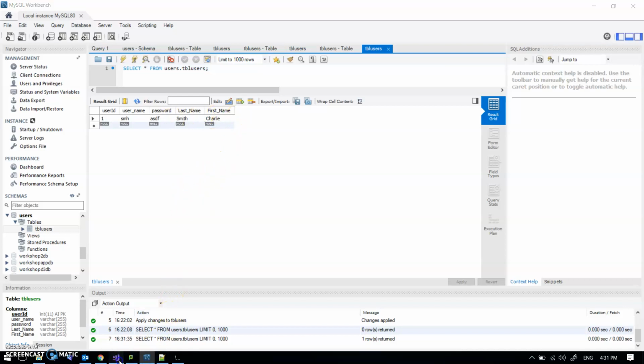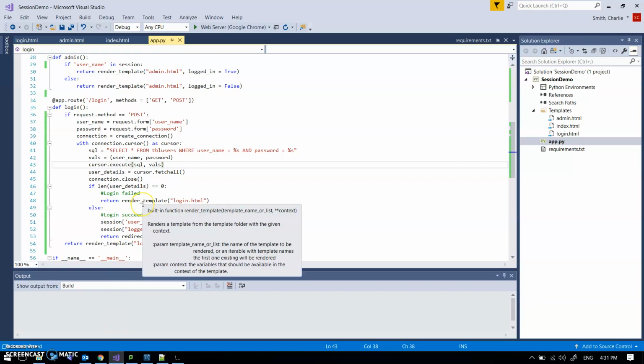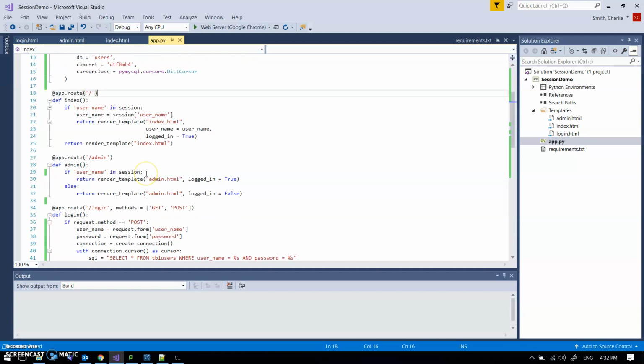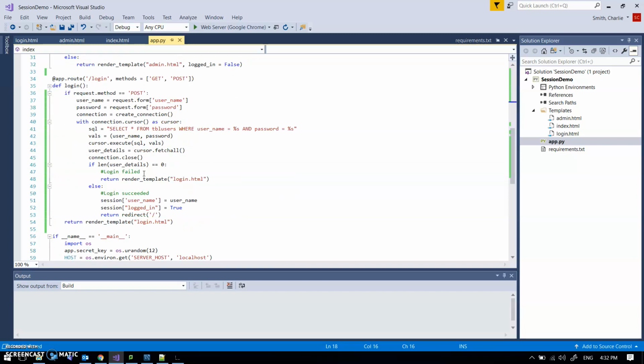So in my app.py, what have I added? Firstly, I've added the usual import MySQL because we're using a database. This I copied from a different project, so I can access that database with a connection. And the only other changes that have been made are all in this login method. So let's have a little dig through here.